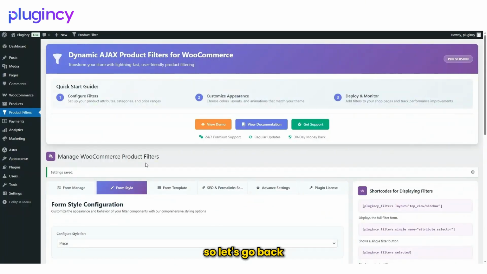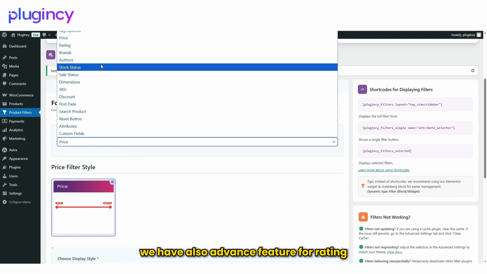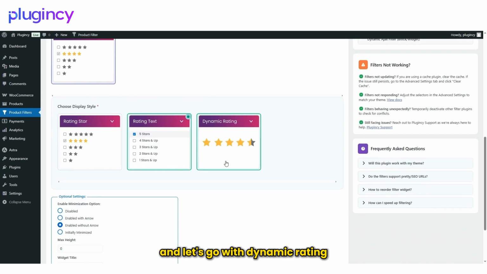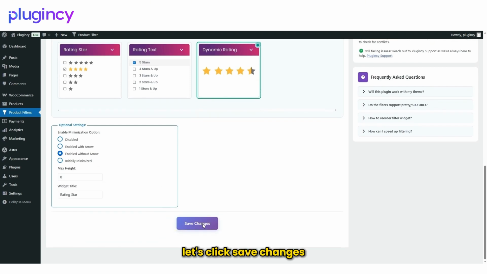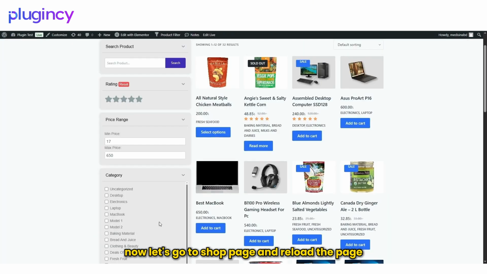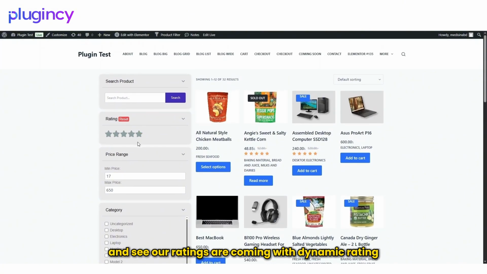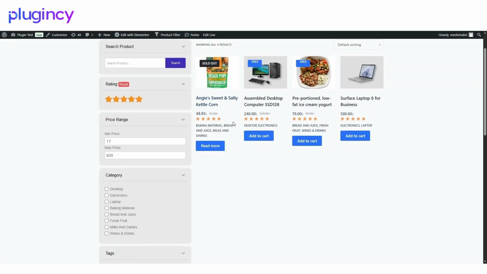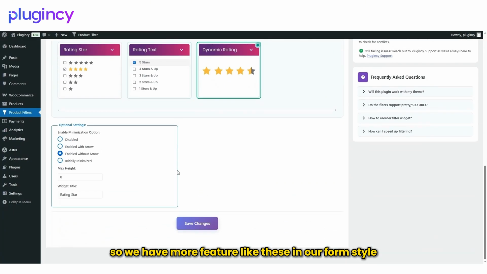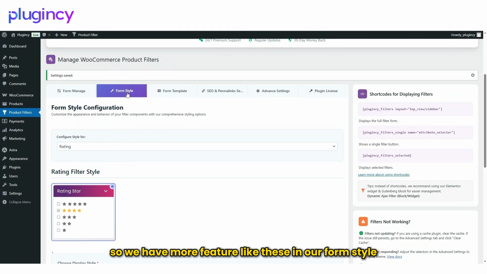So let's go back. We have also advanced feature for rating, and let's go with dynamic rating, which is our advanced feature. Let's click save changes. Now let's go to shop page and reload the page and see our ratings are coming with dynamic rating. Let's show some filter. So we have more feature like this in our form style.